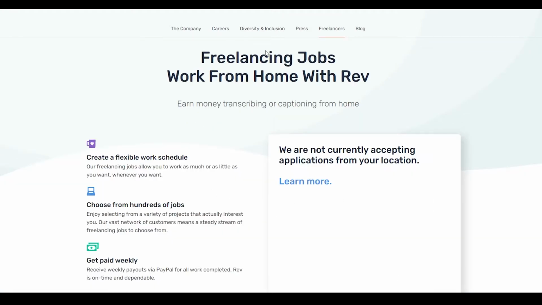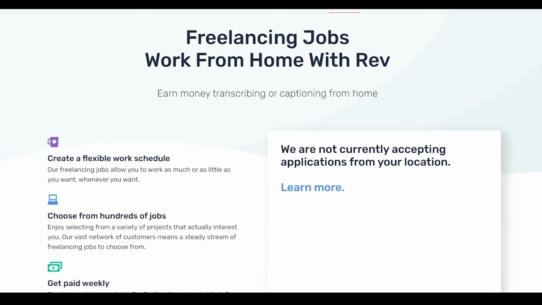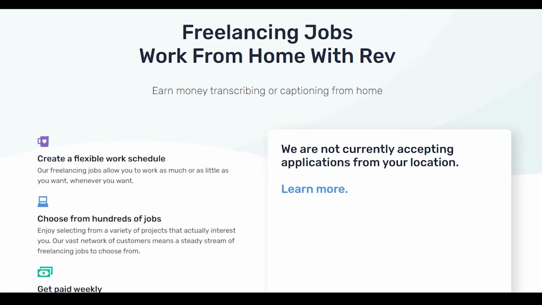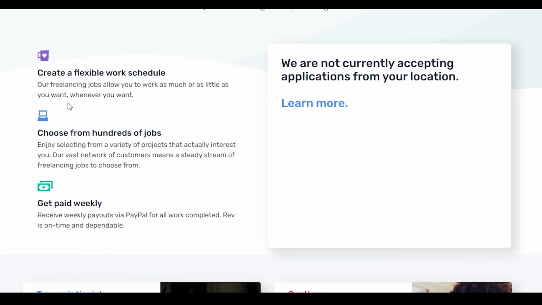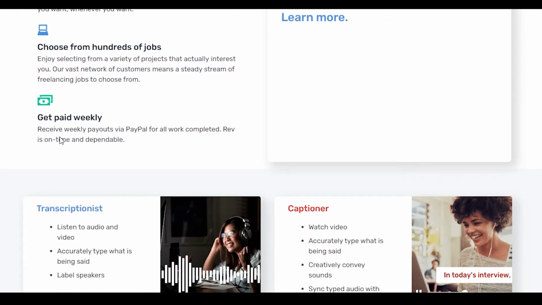Now if you were to take a look over here on their freelancing jobs from Rev, well, currently they are not accepting any applications from my location, but that doesn't mean that they are not accepting applications from anywhere else. They might be accepting hundreds of applications from your location, so definitely come over and look for yourself. Now they will give you the opportunity to actually create a flexible work schedule, choose from hundreds of jobs, and get paid weekly. You will receive weekly payouts via PayPal for all the work completed.